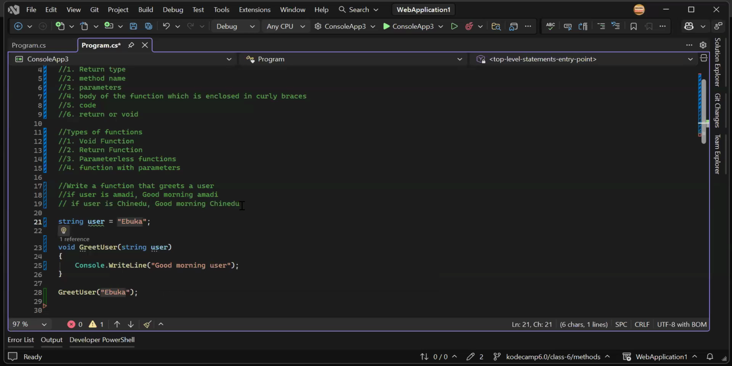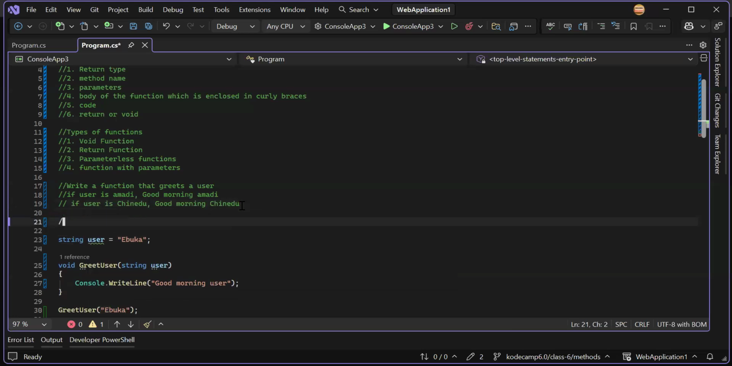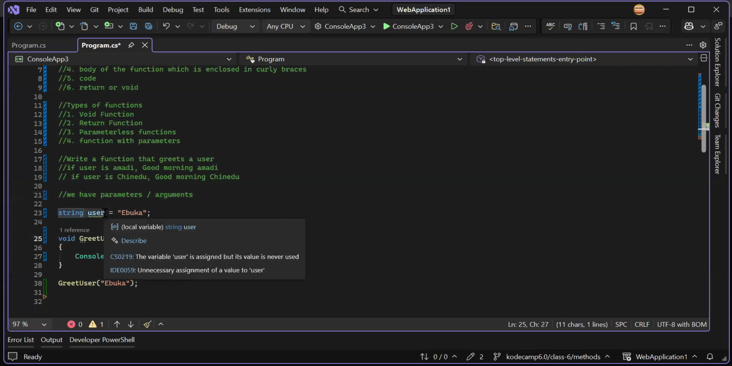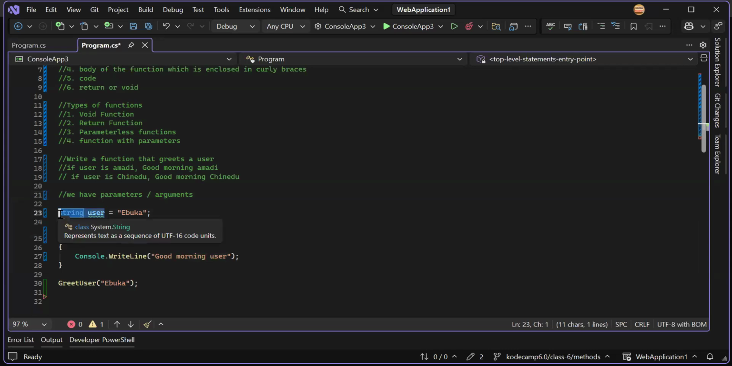So we have two kinds of namings when talking about function: parameters, and also argument. Okay, we have parameters and we have argument. Parameters are used when you are defining a function, which is written like this. This is a parameter, which looks like when you are declaring a variable. Are you following?